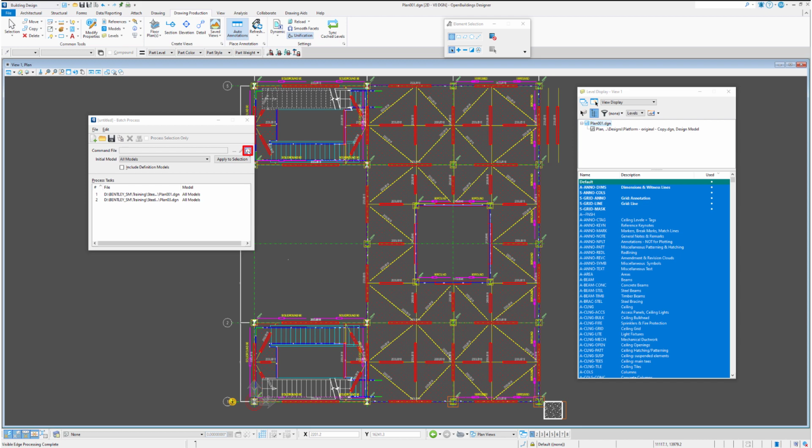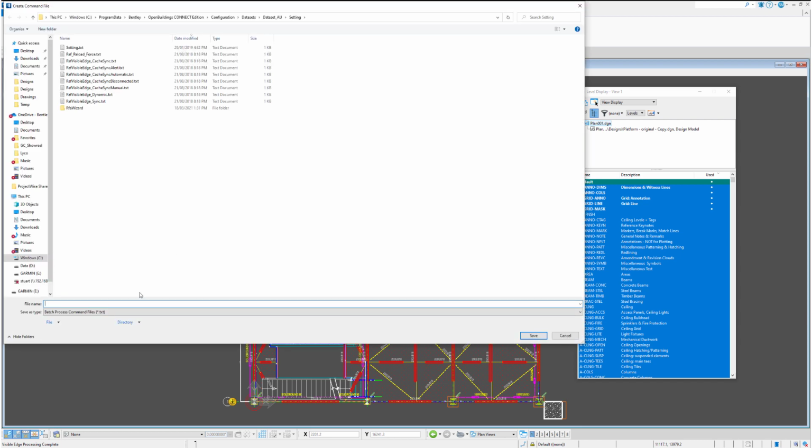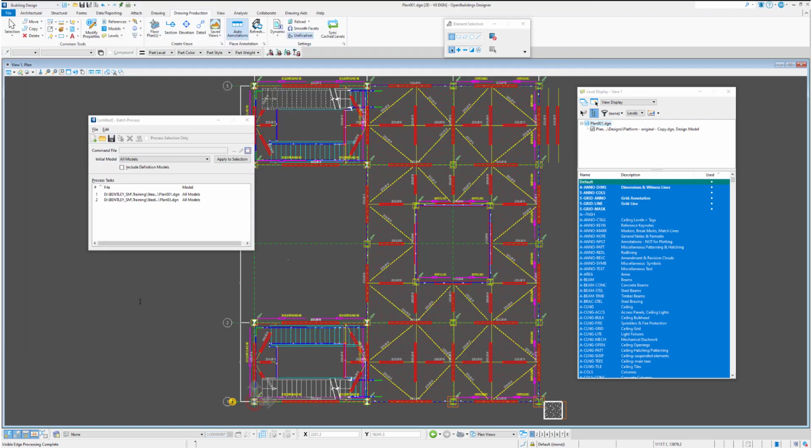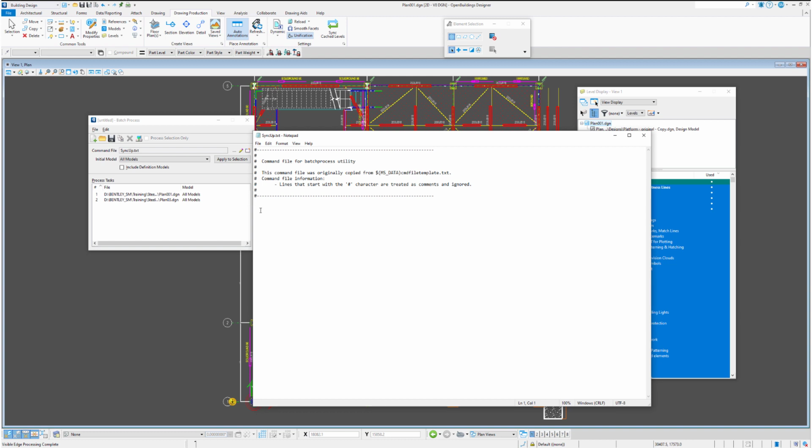And over here, we can create a new batch file, and we could just for argument's sake call it sync up. And what it does, it produces a text document here, and what we could do is paste our key-in here, save it.